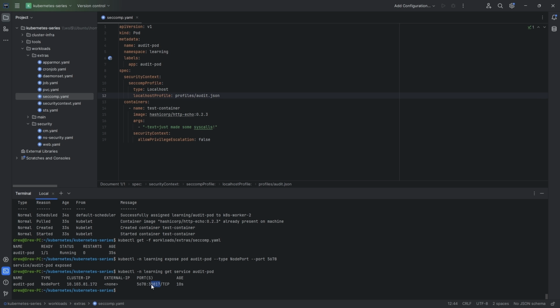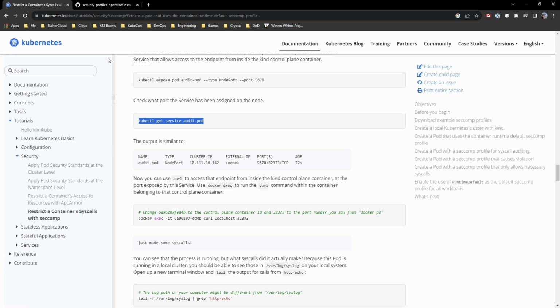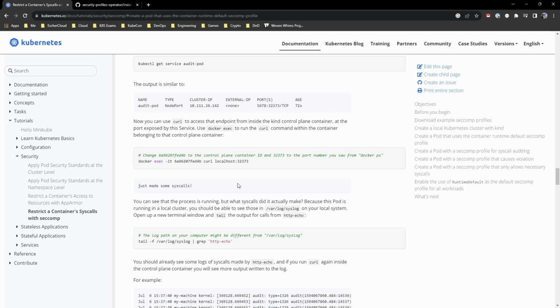So we can now jump onto the control plane. And if we jump over here, we can just do curl localhost and that port. So we can see here, it just made some syscalls. Well, that's done what we want. It works. It's responding with that. And that's pretty much what they've just asked us to do here as well.